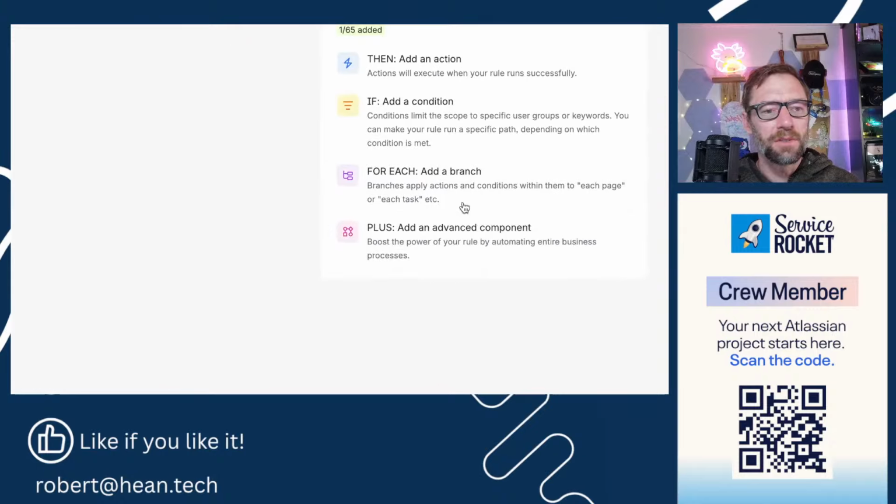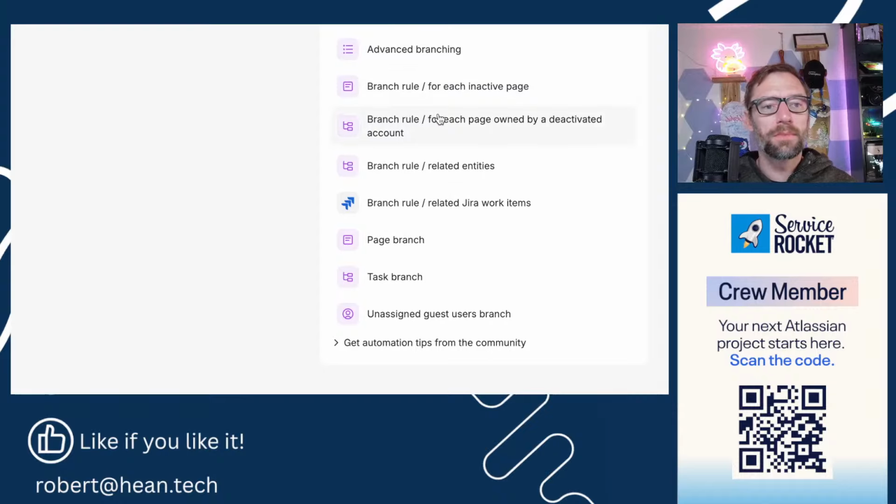And then I've got these branches. These are the purple and pink ones. These are optional, but again, here I might say for each inactive page, and that's actually, I think, a newer branch, for each page owned by a deactivated account, take some action. So in the Confluence context, I might have this automation run and help me identify pages where there's no active owner, or do something.